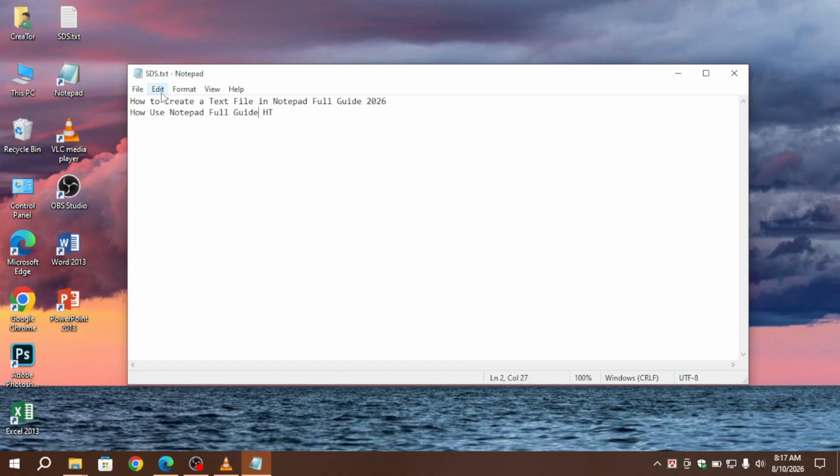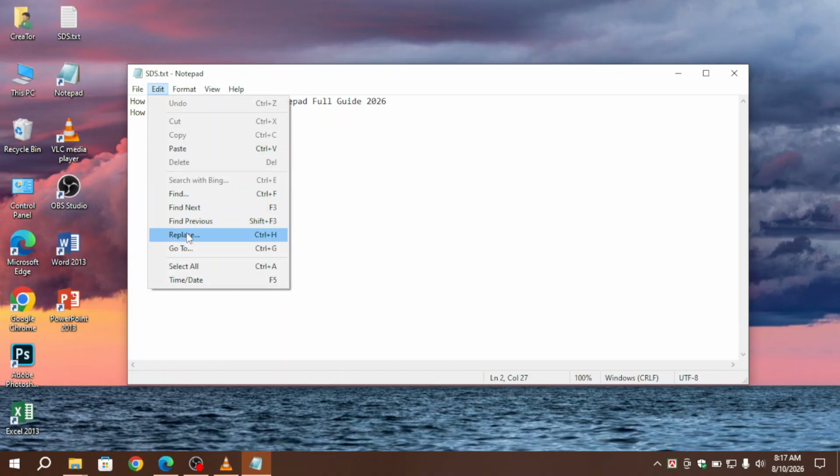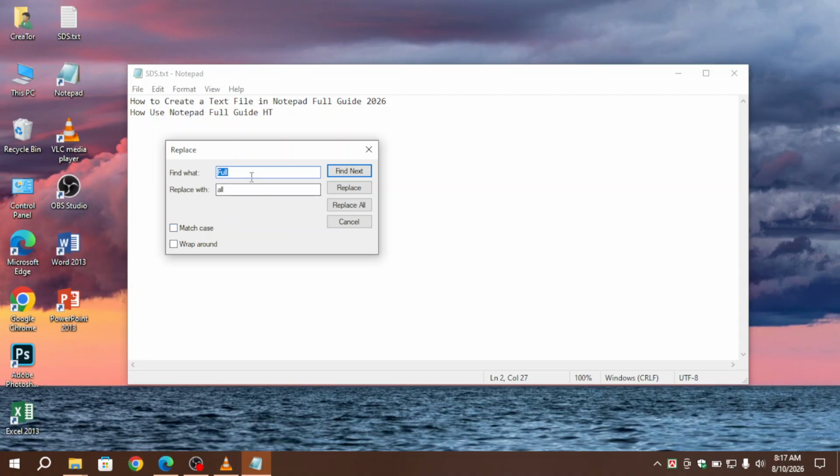Open the Replace option from the search interface or use the keyboard shortcut Control plus H. You'll see two fields, one for the text you want to find and another for the replacement text. Enter the original word in the Find field, then type the new word in the Replace field. Select Replace to change the current matching result.